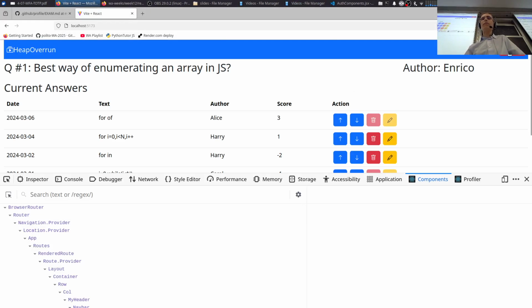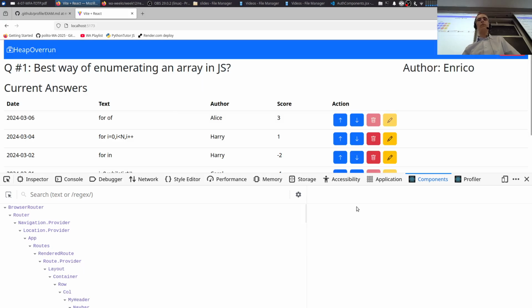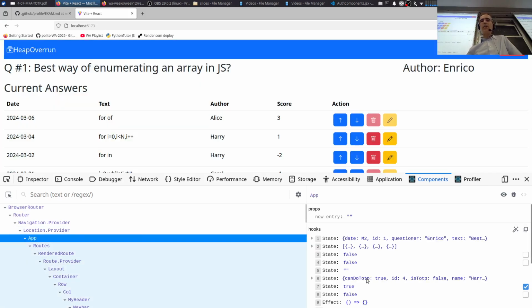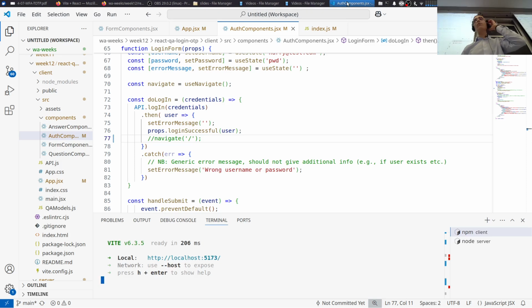Okay, so log out, log in. No, not yet. Sorry. App is fine. Can do TOTP. What's wrong here? I don't remember. It becomes complex to debug these applications when you have routes involved and so on. So take your time for the submission of the exam. If you wait till the last minute, probably you're not going to do a good job.